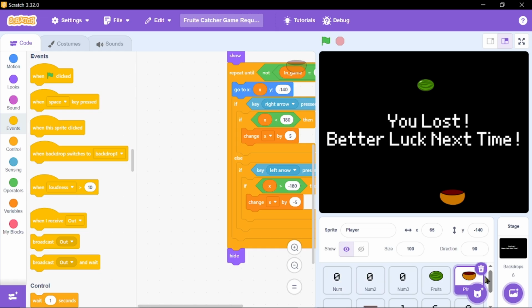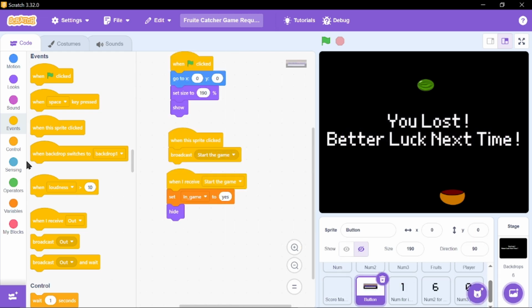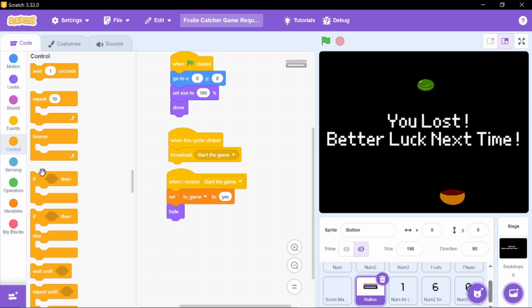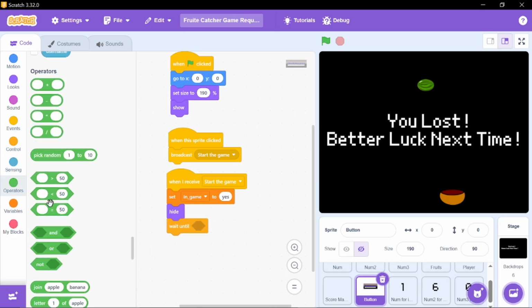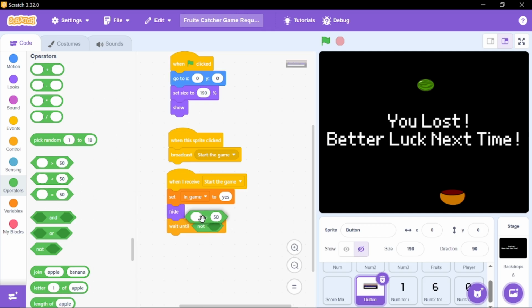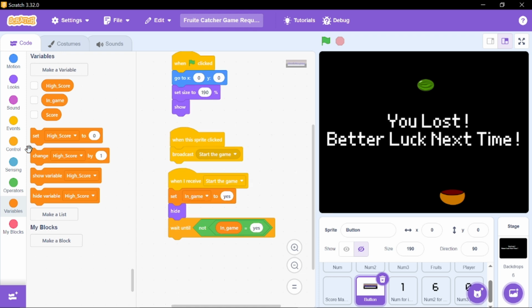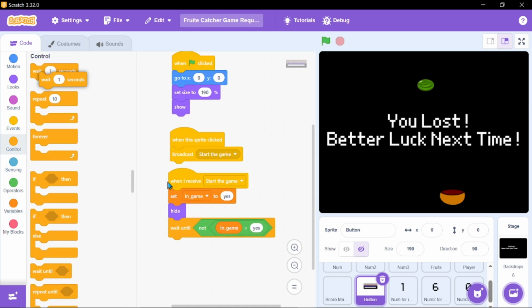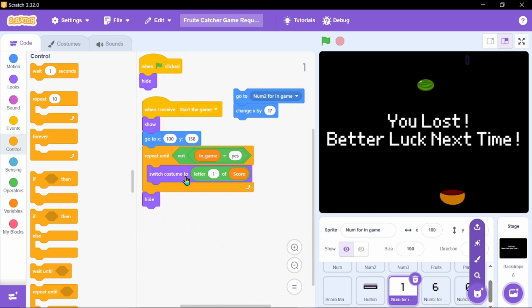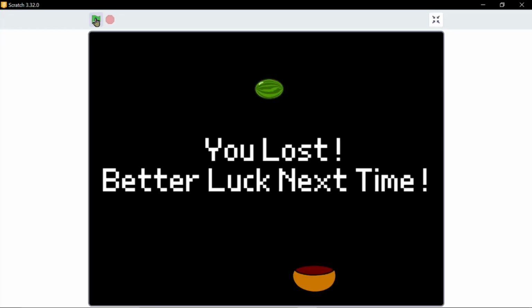We're making it high. And score manager button, and I'm gonna make it hide, and I'm gonna make it wait until from controls, and I'm gonna do a not and then equal to in game equal to yes. Repeat until not in game equal to yes, and then I'm gonna make it wait 2 seconds and then show. Perfectly. And this is going to be a loop over here. Now let's just try our game.